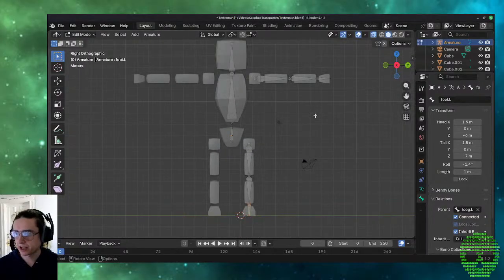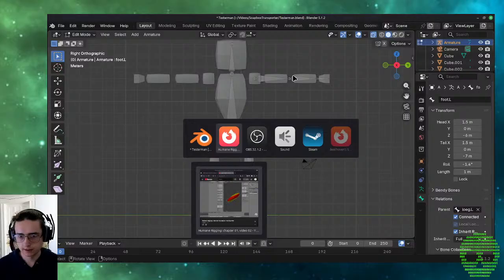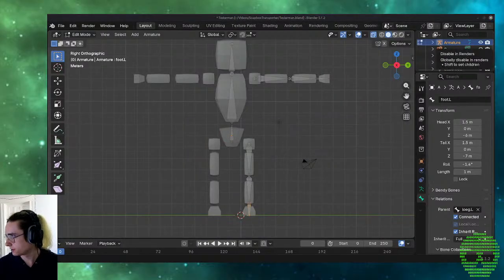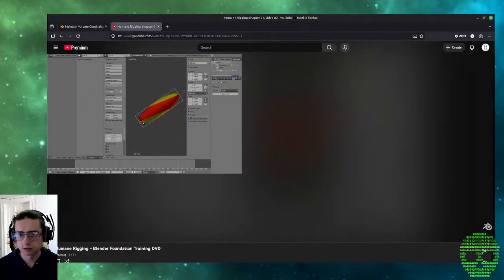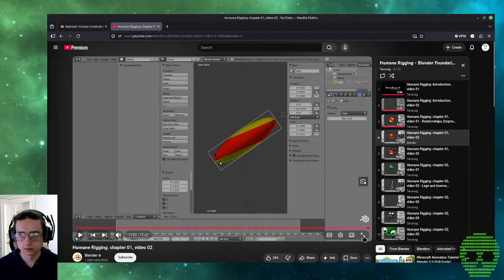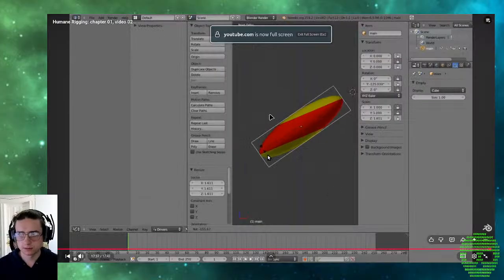Now, if only I knew how to mirror the bones onto the other side. Okay. There we go.